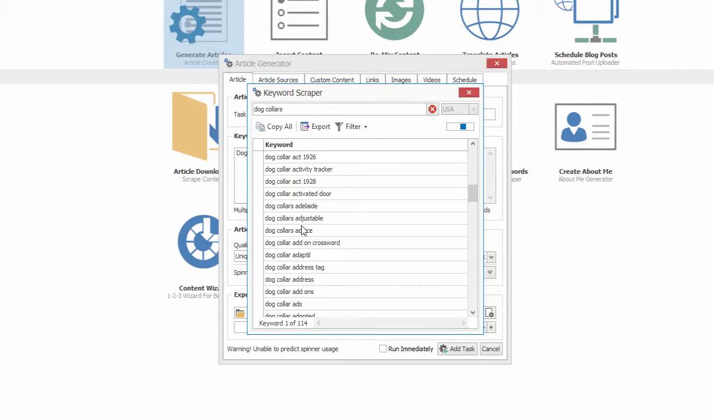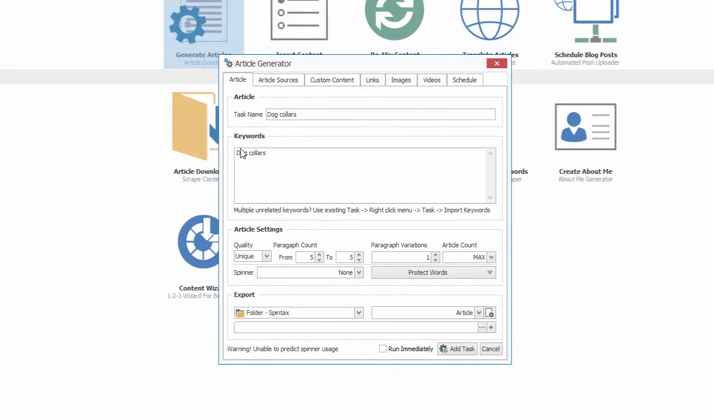So I've come in here, I'll click on any of these, I'll right click, and I can import them via the clipboard, or I can just copy them and bring them back over and then add them into my keyword section here. The keywords here is what you're going to scrape for essentially. We'll get to the sources that you scrape next, but these are the keywords that you want the software to search for and scrape content for.